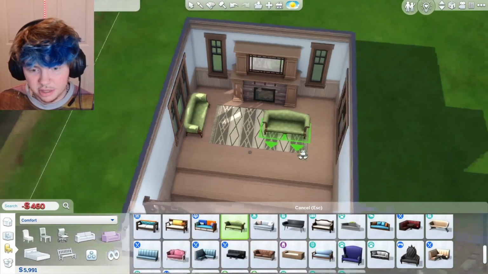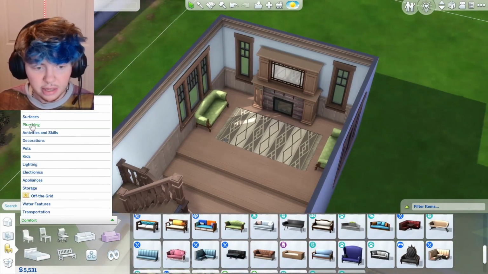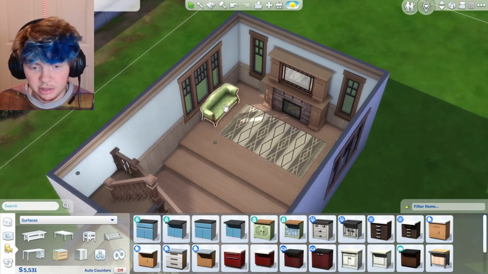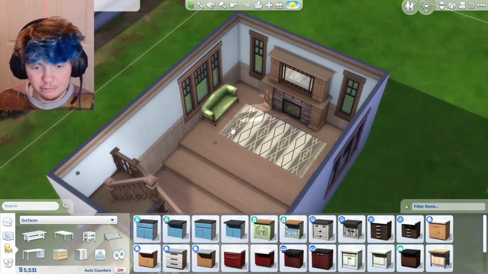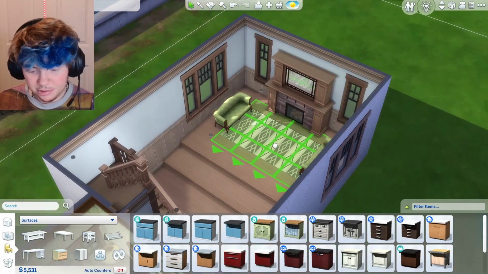I'll add these to both sides, and then I want to add a big coffee table maybe in the middle. I think that could be quite good. These are very far away from each other, not gonna lie. I think it's because the room is really long. I could pull them in a bit, and then you can get around them. What if I make them all smaller?